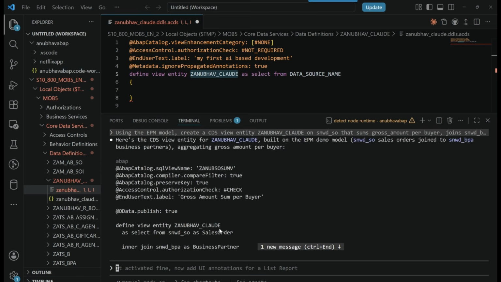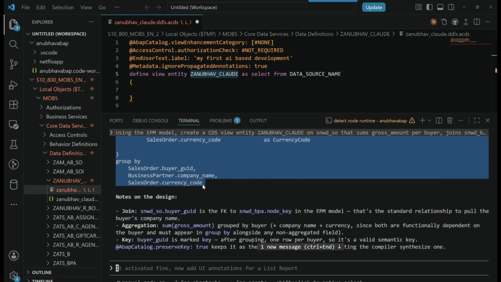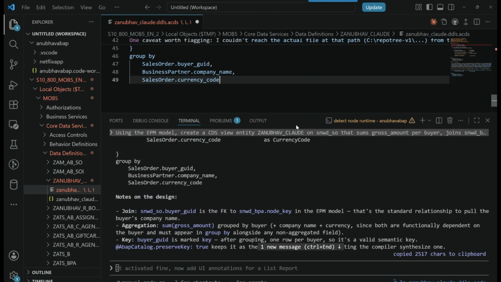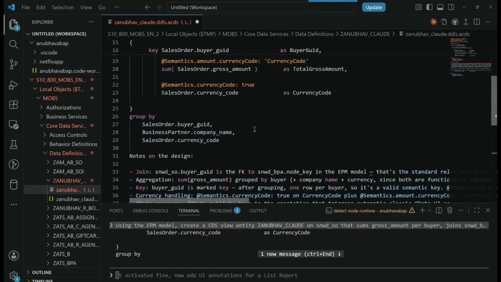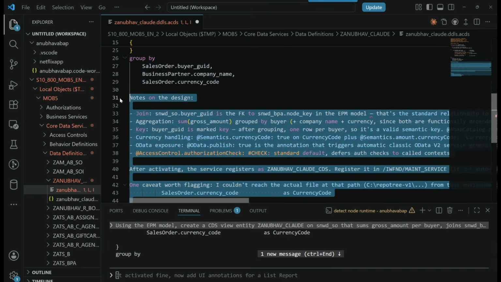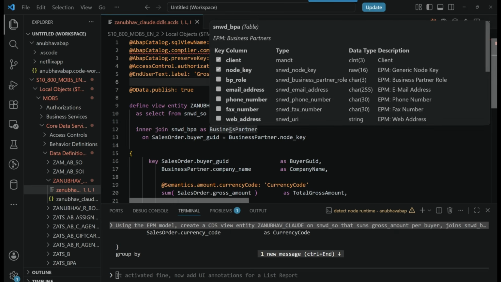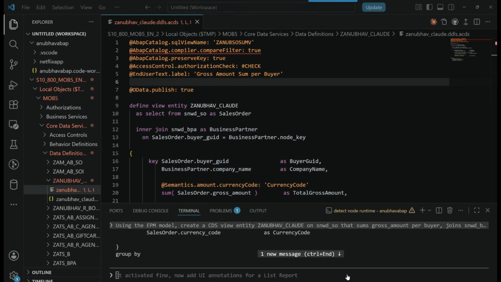No worries. So I can come back and copy this entire code which it has created and just replace my current code. So I can just add that and let me remove the unwanted things and perfect. The code is ready. So we can just go back and press Control F3 to activate the code.